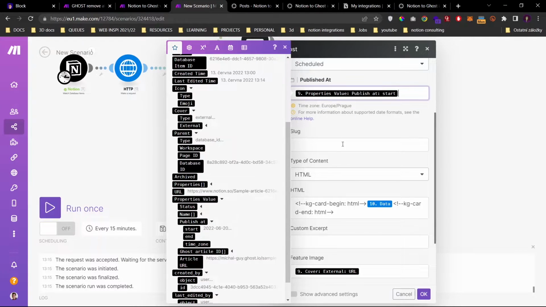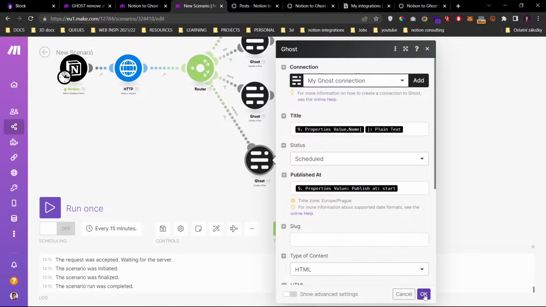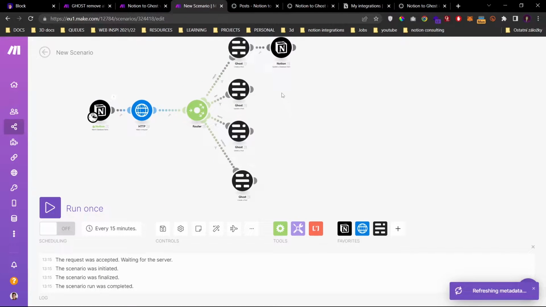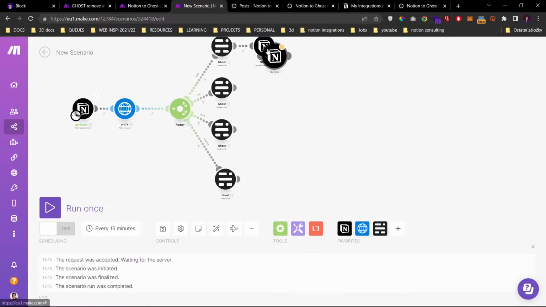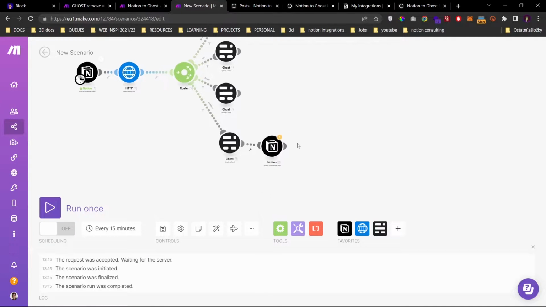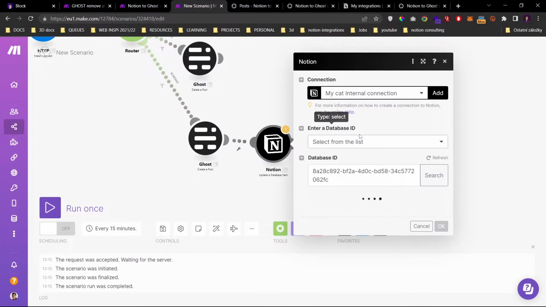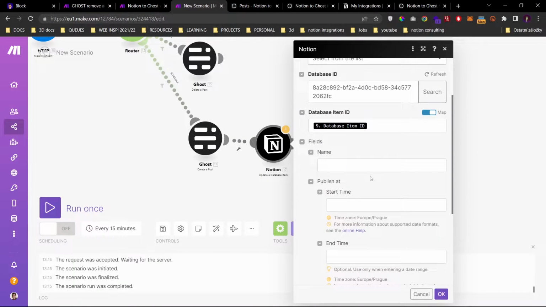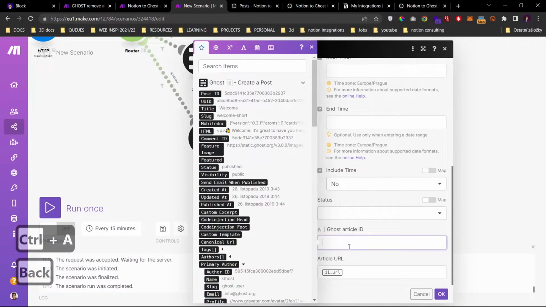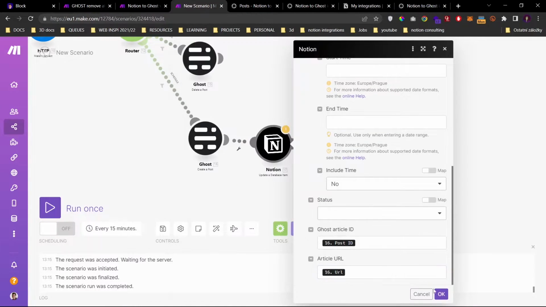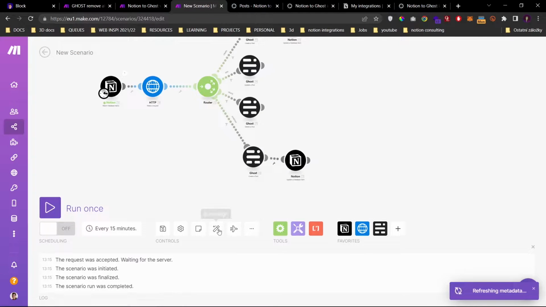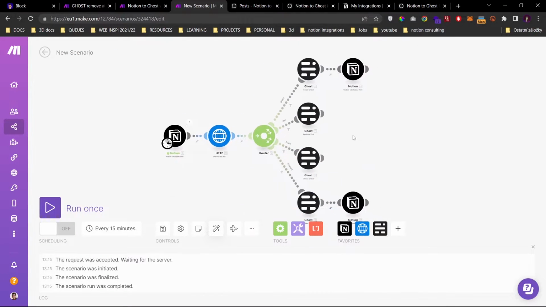Publish ad start. Nice. And we need to clone this update module as well in order to get the Ghost article ID, that's the post ID, and the article URL, that's the URL. Awesome. Let's align everything.